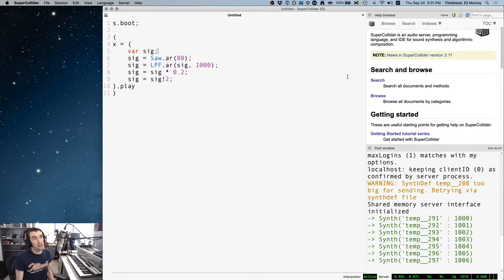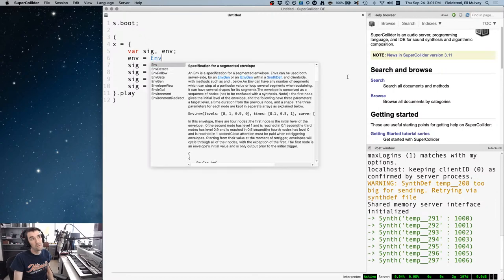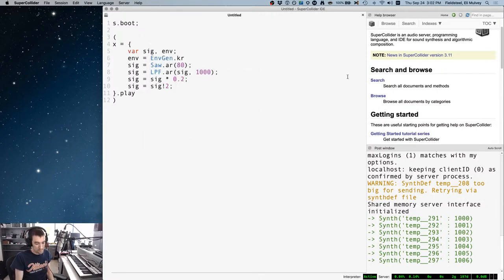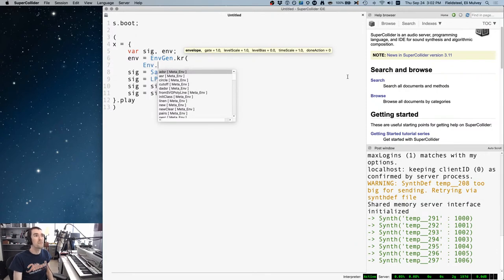So let's make an envelope. We made an envelope in this homework for the amplitude as well as the cutoff frequency. And I'm not going to make mine too stabby.